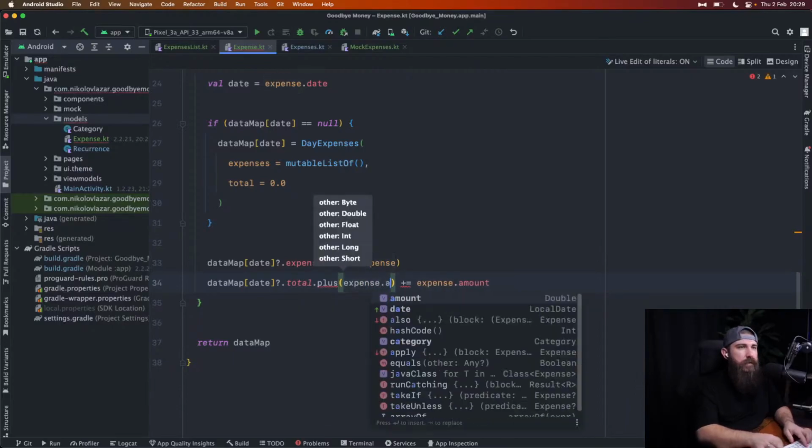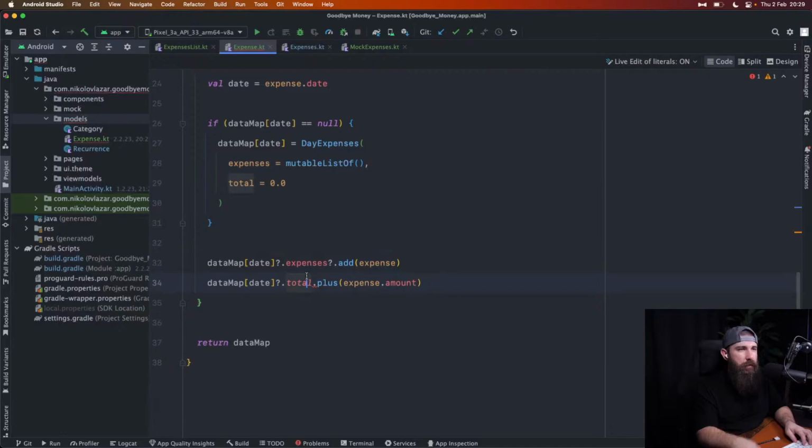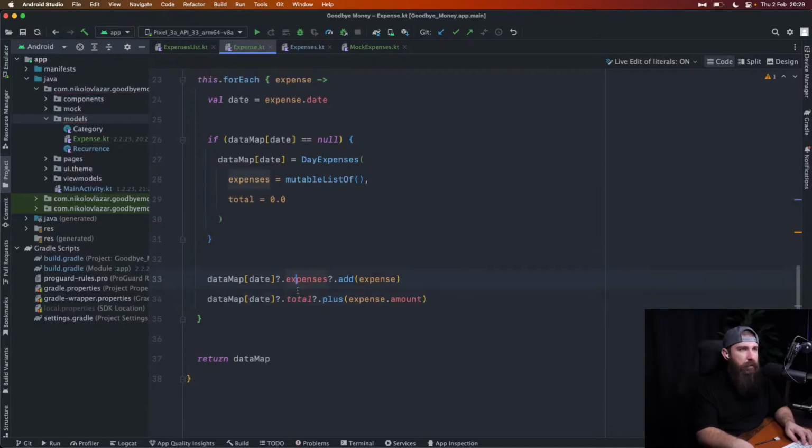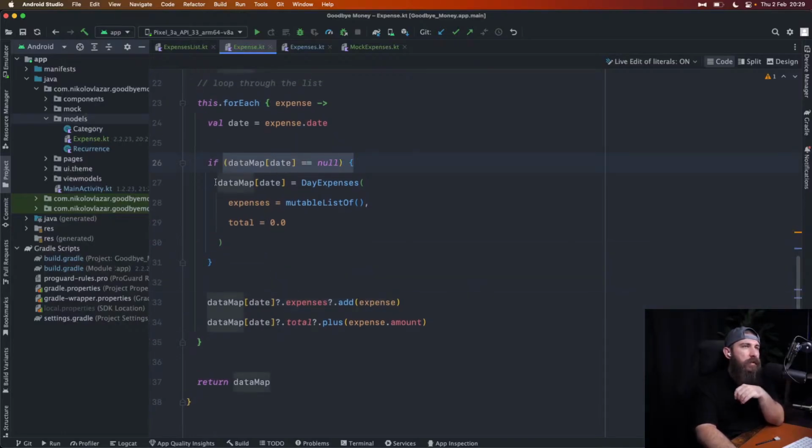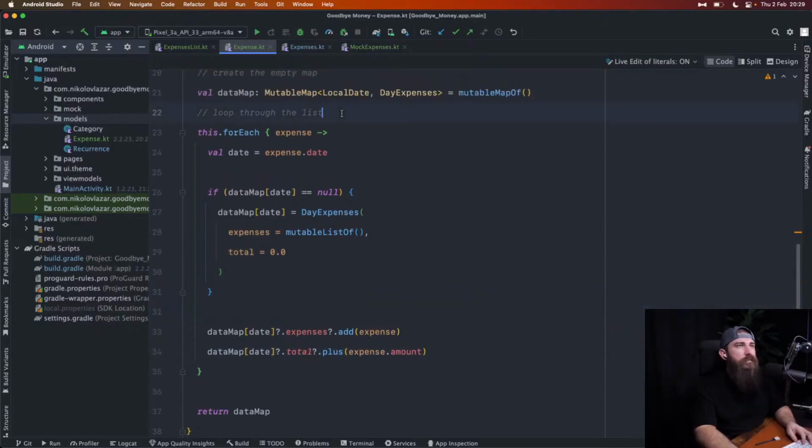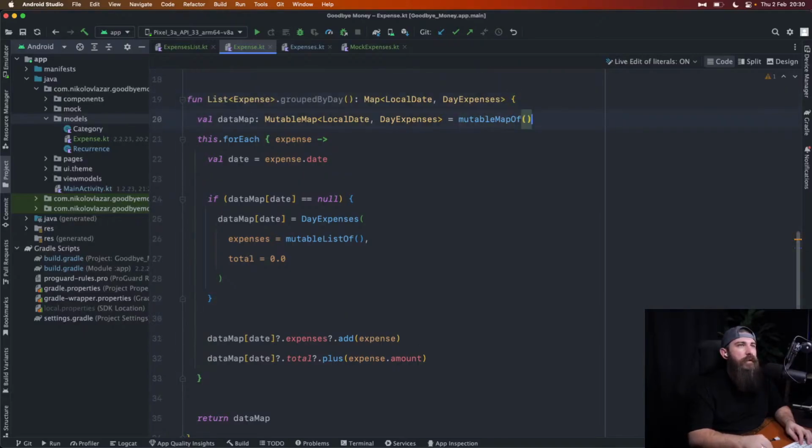All right, plus expense dot amount. I guess that's the idea. I'm not sure why we're always getting these, but I guess it does make sense for this. You might not have it, but up to this point, if that was null, we would create that, so we can safely say that this is not going to be null. And because we immediately create a new mutable list and also a total, these should also be safe. But okay, so we got it. I think this is all there is to it.